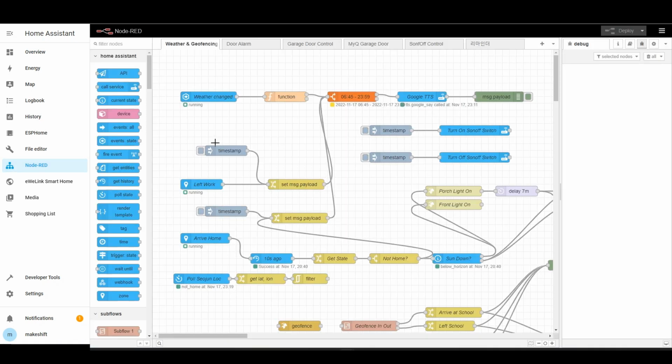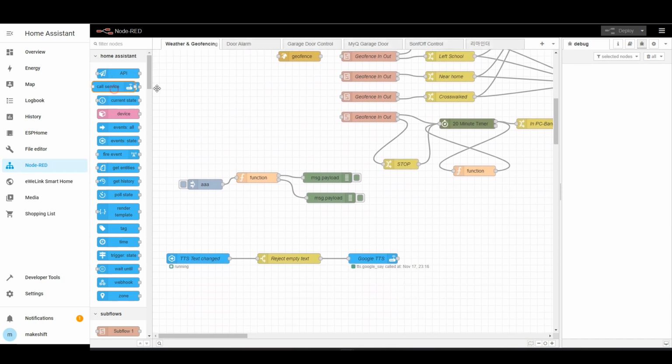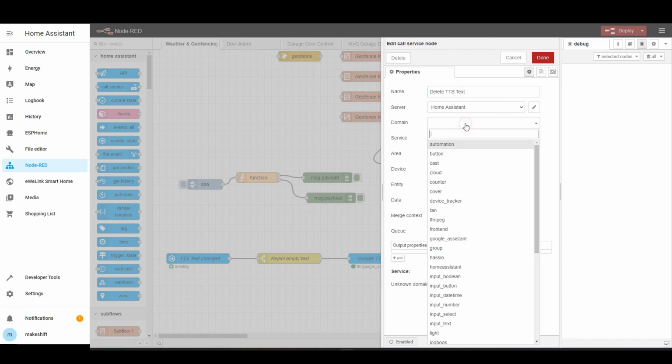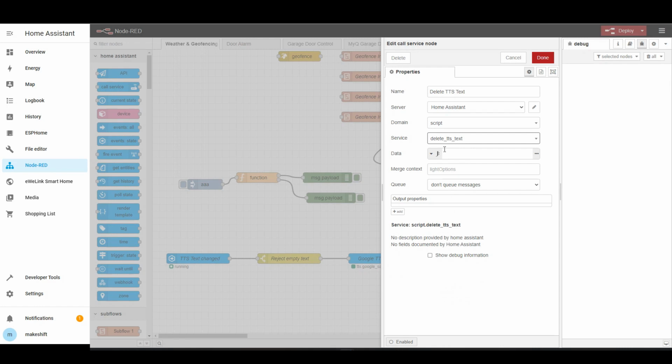Now, let's make this deleting script we just created automatically triggered after speaking TTS text. Go to Node-RED. I will bring another call service node after the Google TTS node. The name of this node is delete TTS text. Domain is script. For service, select delete TTS text, which is the name of the script you just made. Select JSON for data.